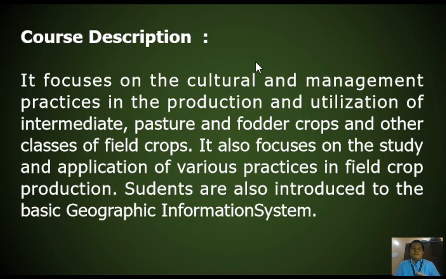So our course description focuses on the cultural and management practices in the production and utilization of intermediate, pasture and fodder crops, and other classes of field crops. It also focuses on the study and application of various practices in the field crop production. Students are also introduced to the basic geographic information system. So again, wrapping this up, you will need to learn crop production, field crop production, and then incorporate this knowledge with GIS. So maghimo tag map sa inyong farm.